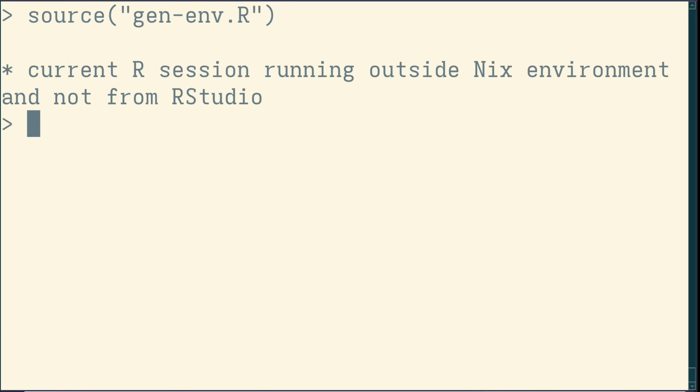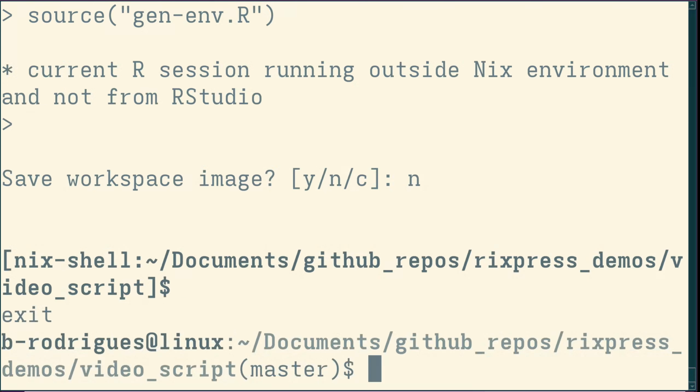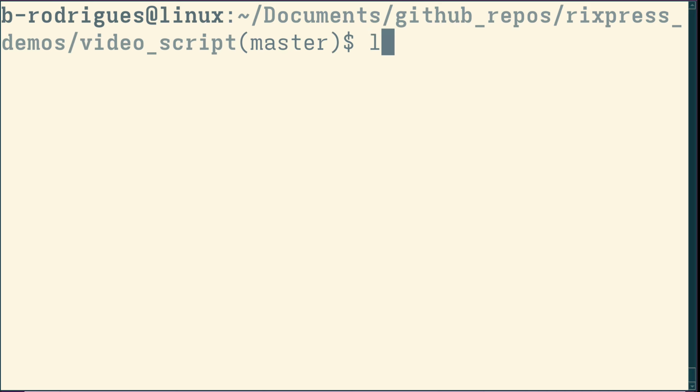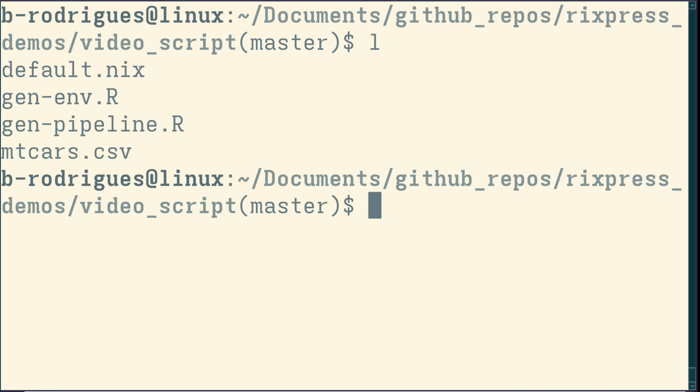Now this will create a new file called default.nix, and this is really the important file. So let's take a look. Now I have this. Running this, which leverages Rix, generated this. This default.nix file defines a complete reproducible development environment that includes R, Positron, and dplyr. And R and Positron are at the versions that were available on the 5th of May.